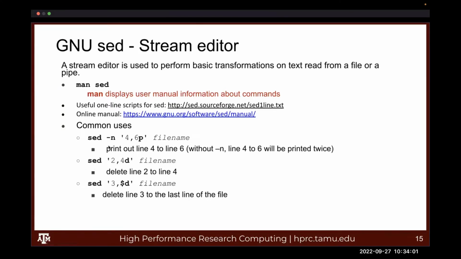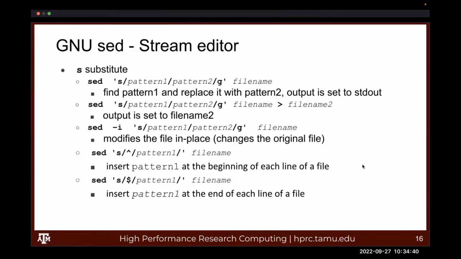The same thing, but with a d instead of a p and without the -n, will delete lines 2 to 4. If you also just want to delete a single line, you can do 2d or 4d, and that will just delete line 2 or line 4 and so on. And if you want to delete from a certain line to the last line of a file, you can use n,$d, and that'll delete from line n to the very end of your file. We'll practice some of these in a couple of slides.